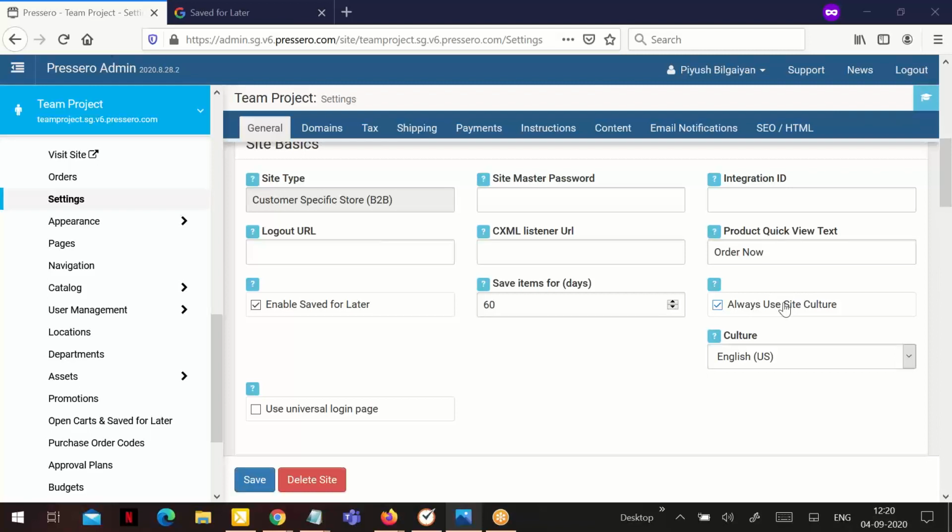Always use site culture. If checked, the culture for this site will always be used for the people browsing the site. Usually, a person's browser language culture setting determines the culture they view it in. You can override their browser setting by checking this box.